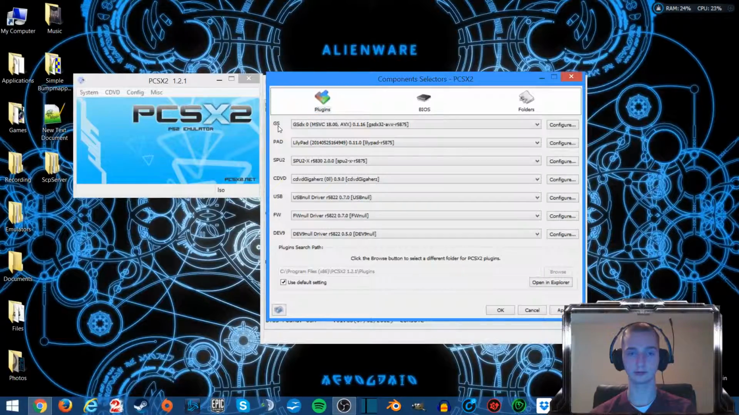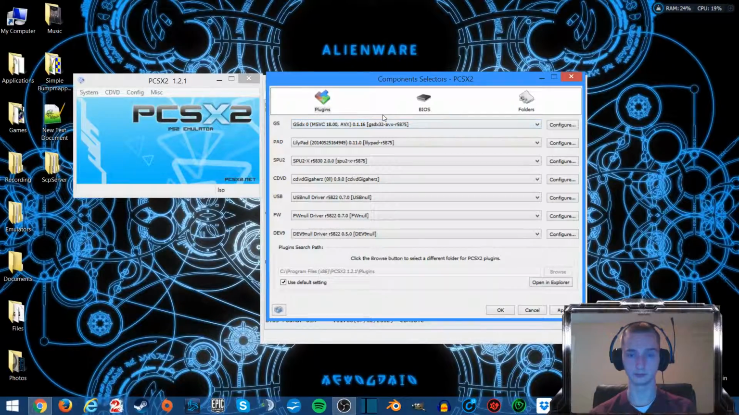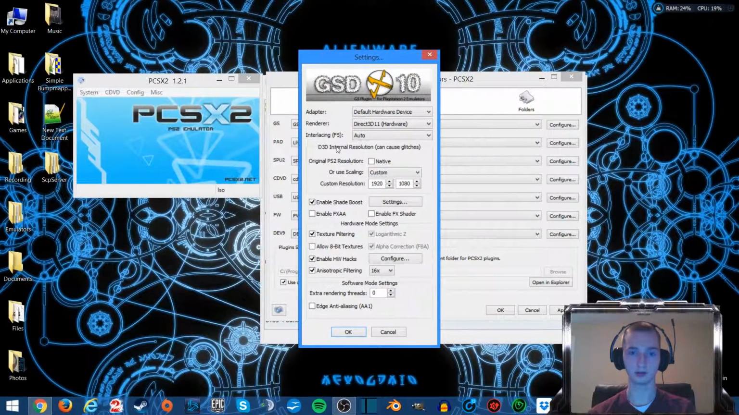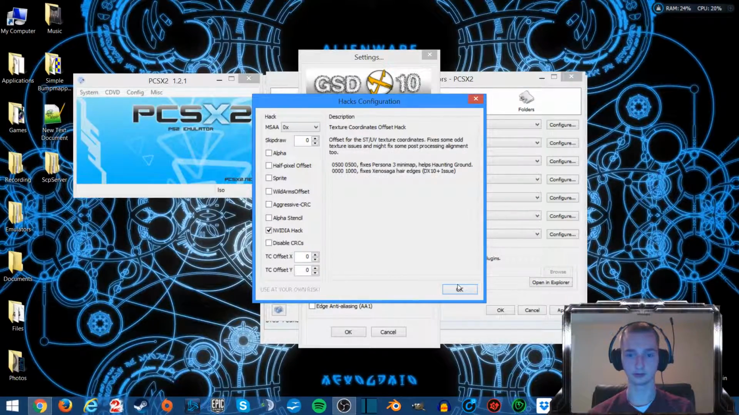And if you want to change your video settings, you're going to go to the GS plugin. Either choose a different plugin, which I wouldn't recommend. You'll most likely be able to do everything with this normal plugin, and click Configure. And then from here you can configure it to do whatever it is you want to. Whether you want to have a custom resolution, or you want to enable anti-aliasing, or anisotropic filtering, or whatever you want to do, you can set it in here.